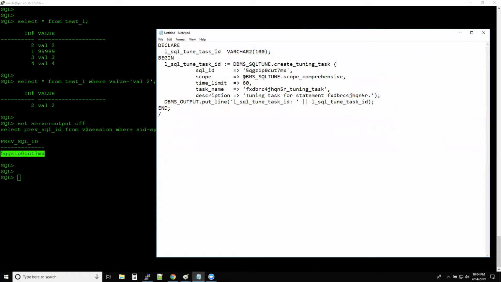Then scope, we have different types of scope, but we are using the comprehensive scope. And I would honestly suggest, and I'll be very open with you, I'm not sure about the other types of scope, but the one that we use is the comprehensive one. The time limit is the amount of time. I'm saying, okay, go for 60 seconds. Don't take more than 60 seconds to give me the recommendations. So I'm giving a time to the tuning advisor, and you can give the time limit also.